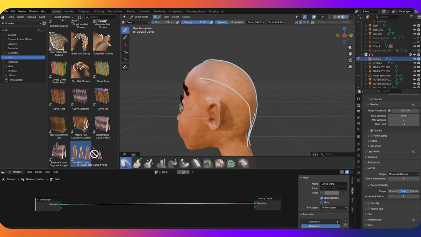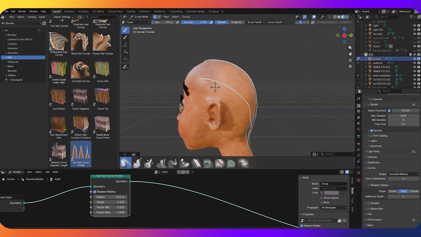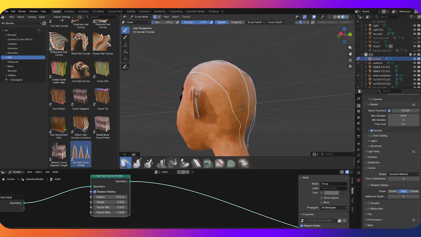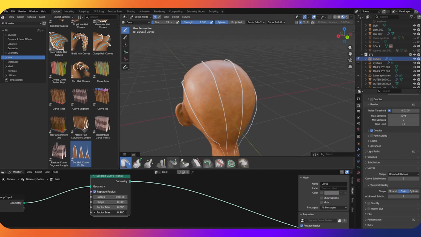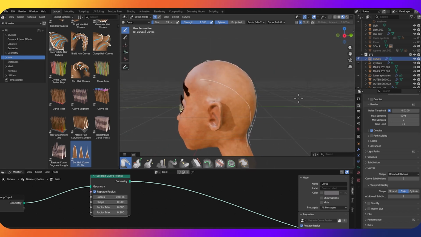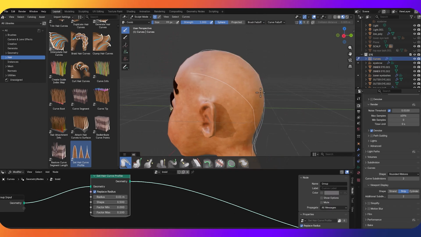So we come here to hair curve profile, we drop down. Okay, now I want to decrease the size of this radius, and I can decrease either for this size here. I want to have maybe somewhere there, and if it's not enough I can put 0.1 there. Okay, you see now it's very thin as we want.